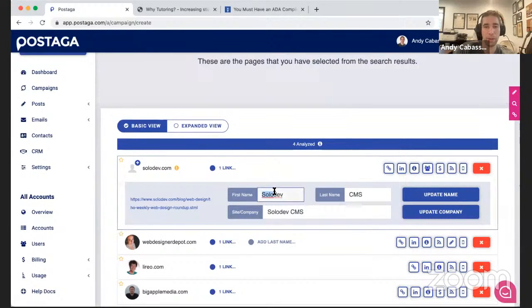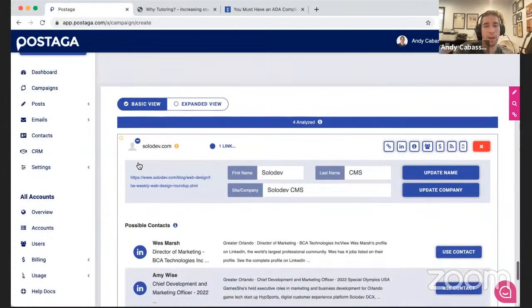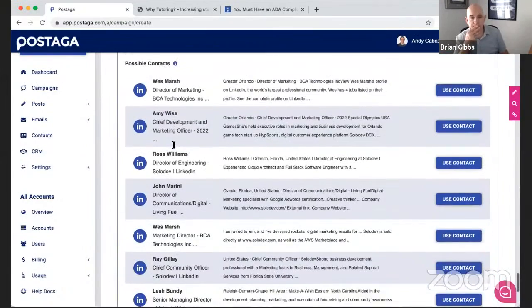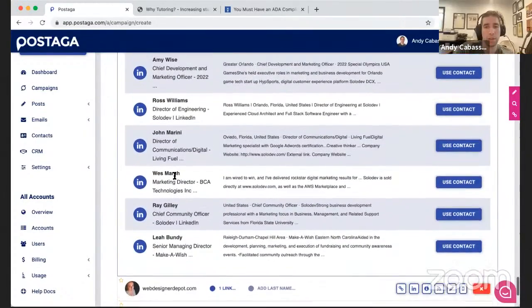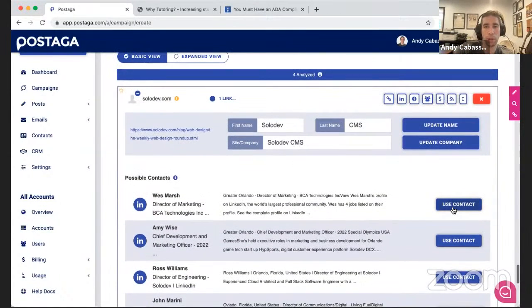But this isn't right. This pulled the author meta and it said solo dev. We have this little plus icon here, and I have these LinkedIn contacts. Let's see if I like these. Director of Engineering, Chief Development, maybe Director of Marketing. That looks good.